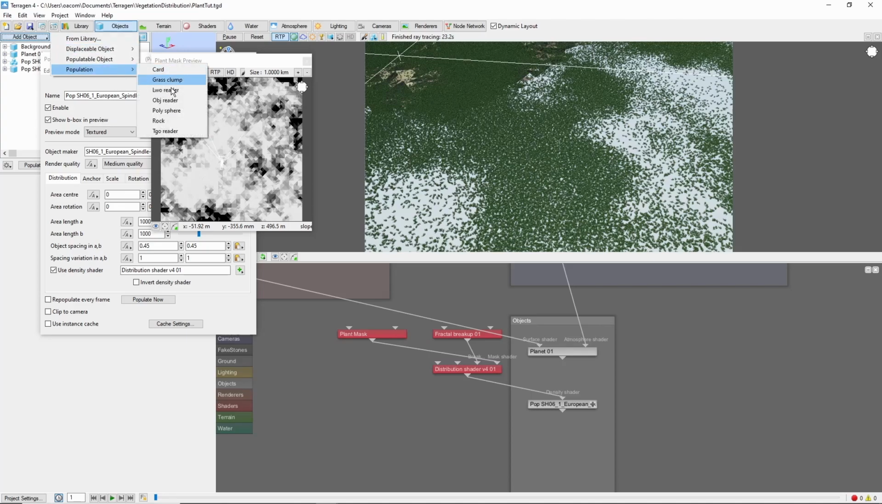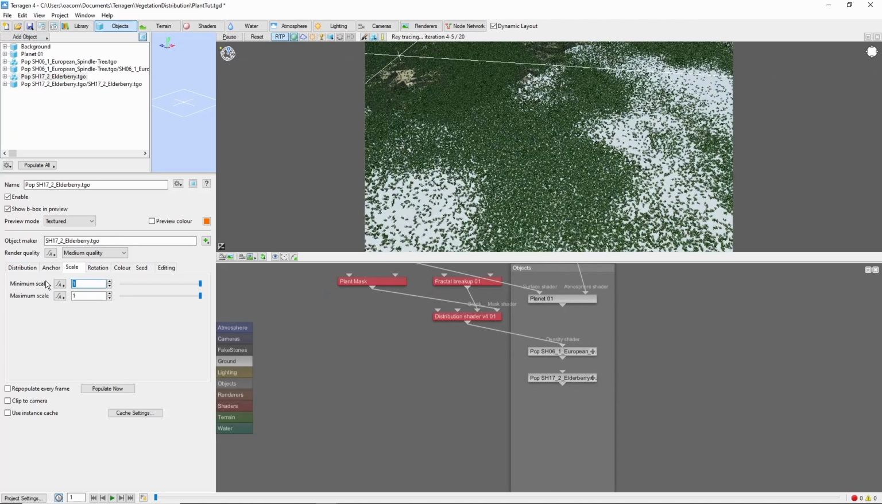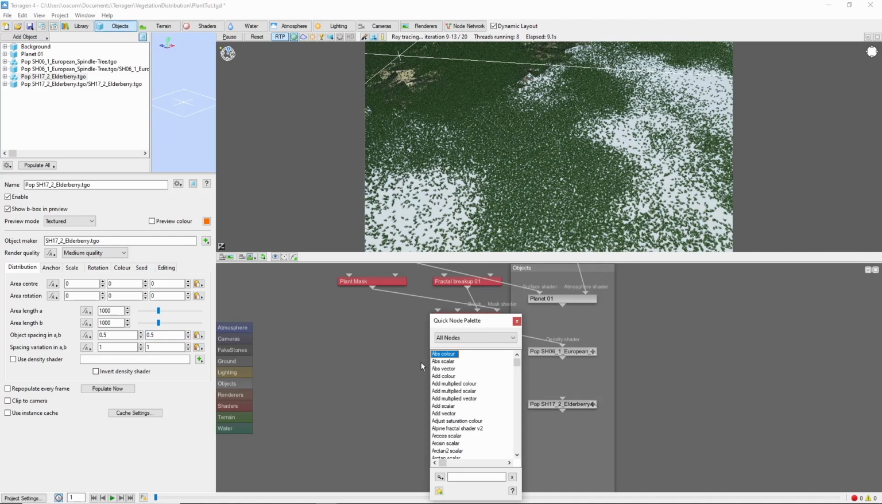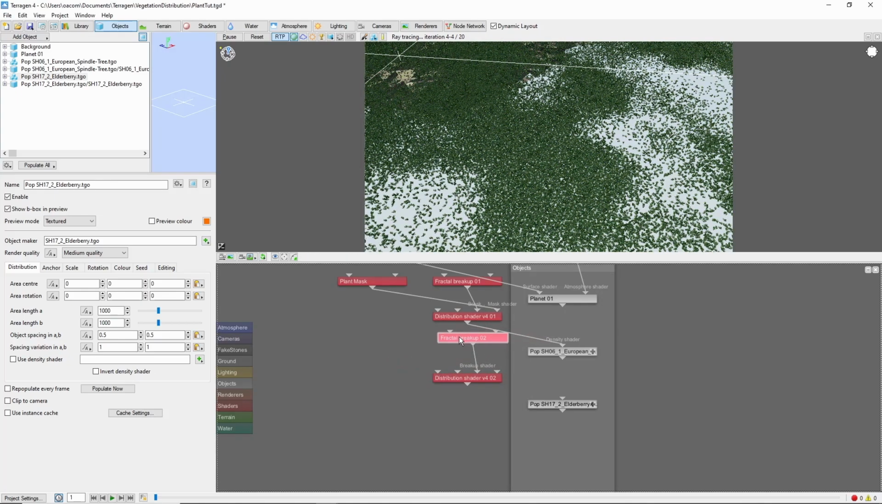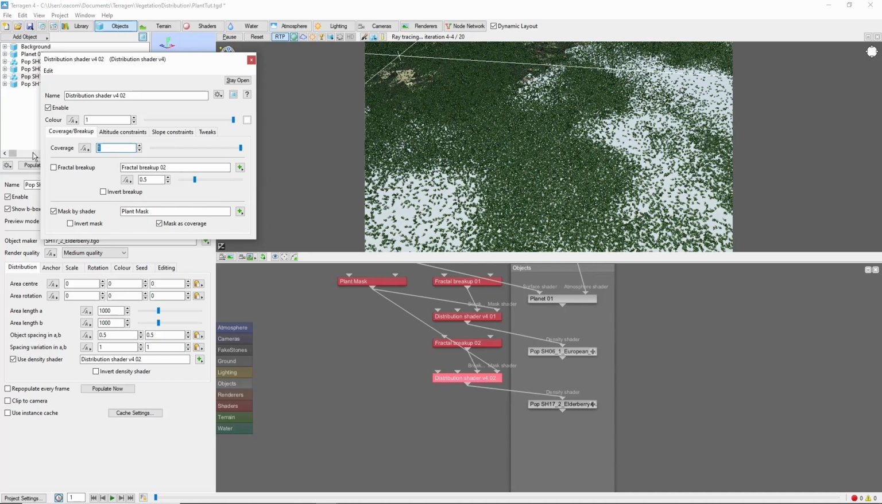Here, I'll use X-Frog's elderberry bush with a smaller scale and a 1/2 meter object spacing. I'm going to add a distribution shader here as well. And I'm actually going to plug the same power fractal into its mask. What we'll do, though, is reduce the coverage in the density shader down to 0.2.